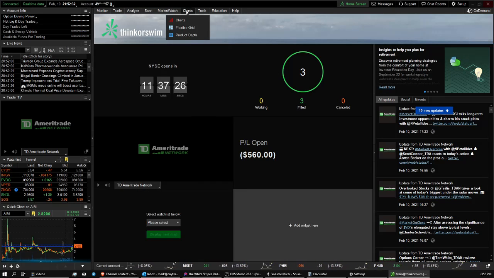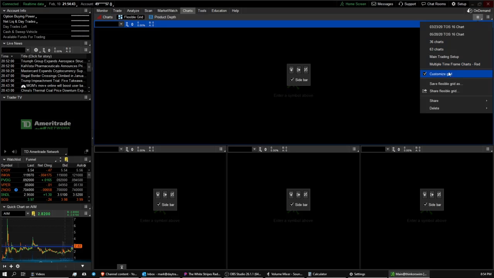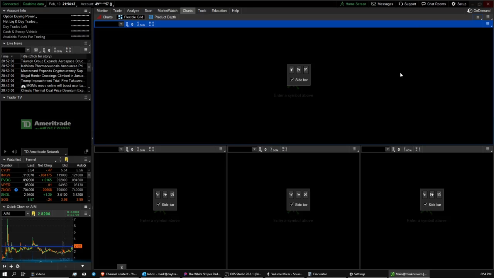You'll want to go up to Charts, Flexible Grid, and once you're here, it's a little bit difficult to get it set up exactly the way I like it. There's a couple issues. First, if you don't have this gray box right here, go up to the top right where these 9 dots are, left click on that, and make sure that Customize Grid is selected.